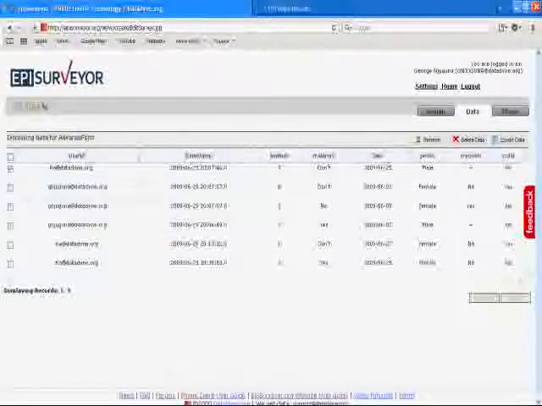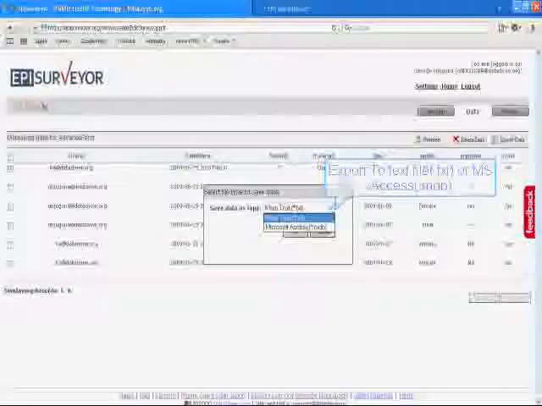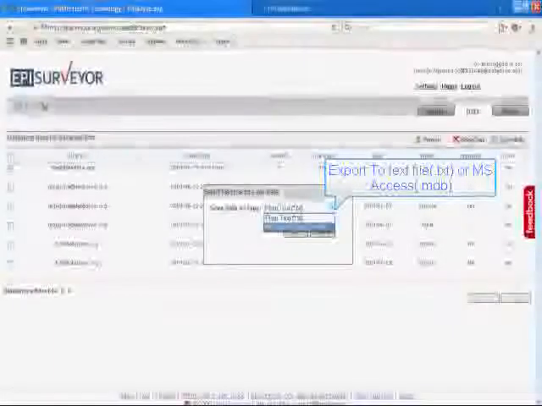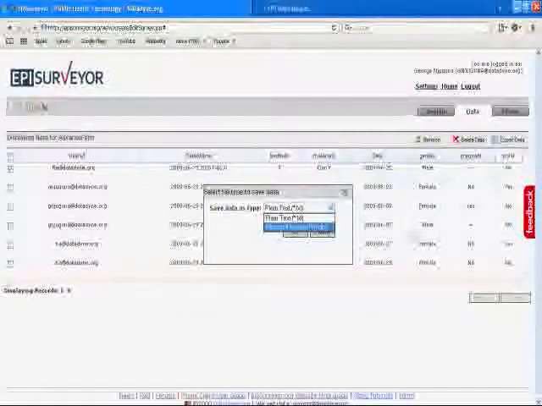Now I can export my data by choosing Export. I can either export it to a .txt file or .mdb file. If you want to analyze your data with other software like Excel, Microsoft Access, SPSS, or Stata, I recommend that you export your data as a .mdb file.